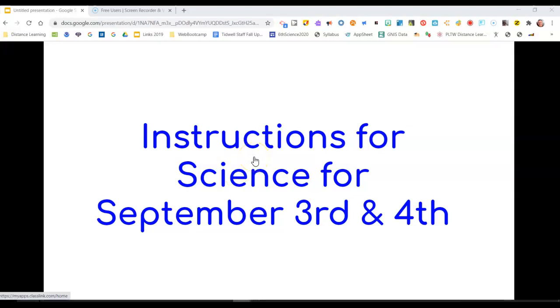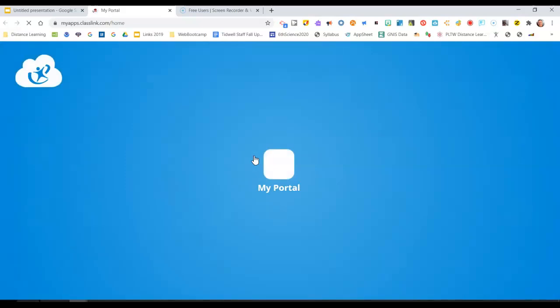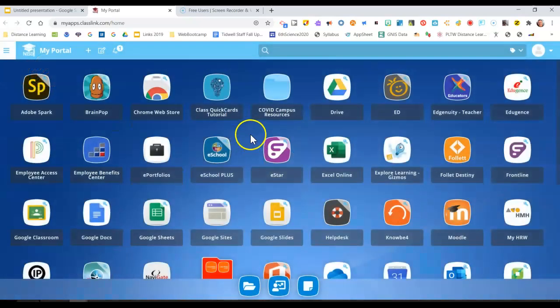Hello, this is Mr. Anderson, and these are the instructions for what these students are going to be doing for their work for science class for September 3rd and September 4th. What we're going to do is a gizmo. Now, most of the students have done a gizmo already. We did one about the triple beam balance last week.